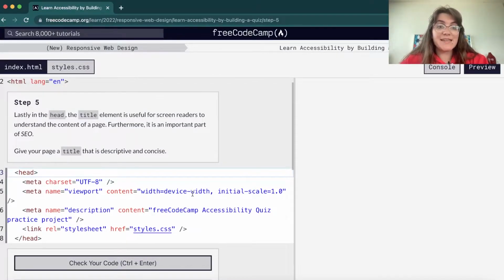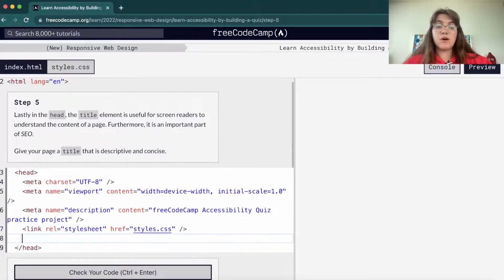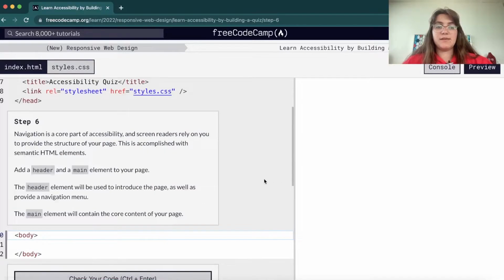Lastly, in the head, we have the title, and the title is important to say what the name of the tab is, okay? So here we're gonna give a description, very descriptive and concise. So all of these are good because we're making everything descriptive for people. So people can actually understand by this code, all right? This is an accessible part. So here we're gonna have accessibility quiz, for example, and that's it. It will be the name of our tab.